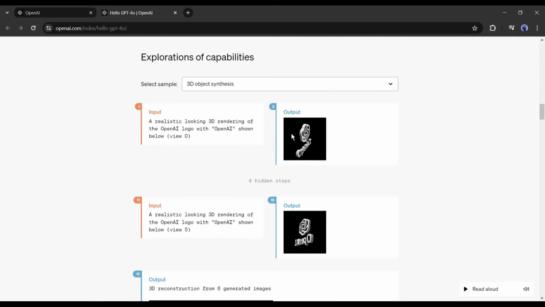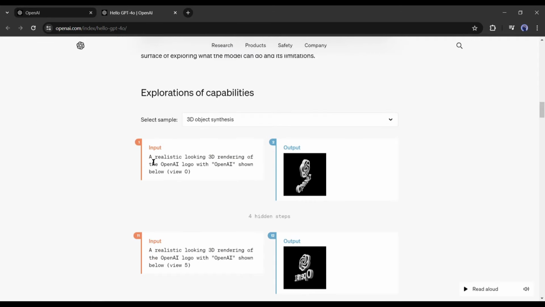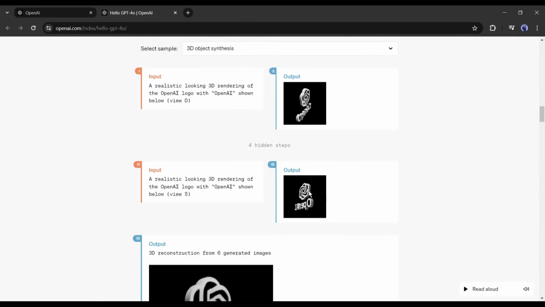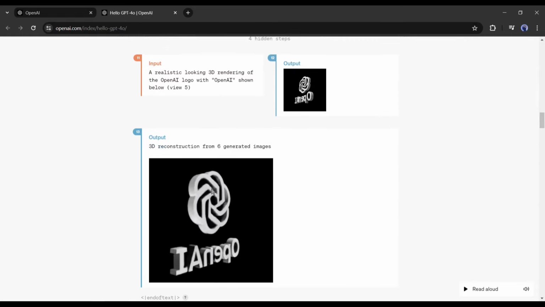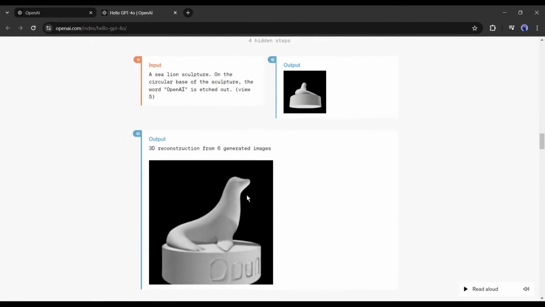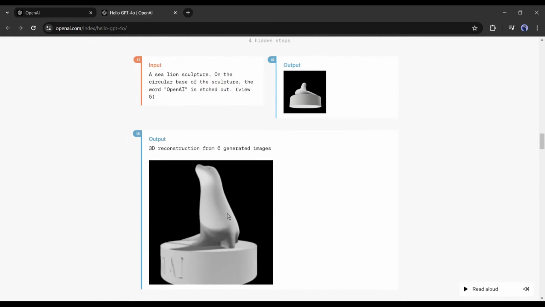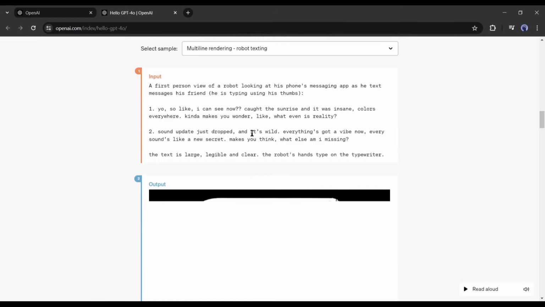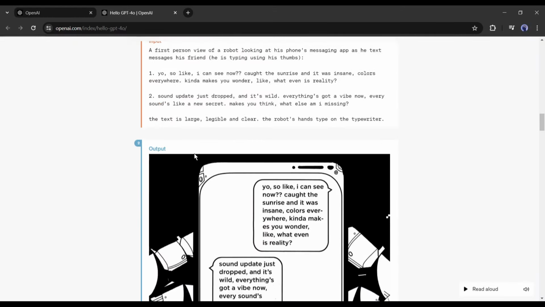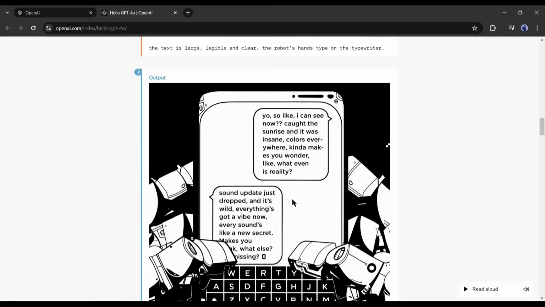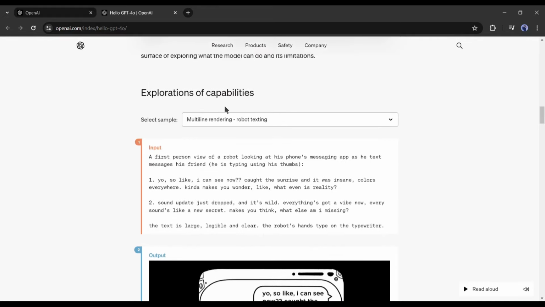For example, there are 6 realistic-looking 3D renderings of the OpenAI logo, and this is the final 3D view of the logo. Here is another example of a sea lion sculpture 3D view. Another interesting feature is multi-line rendering robot texting. With this feature, you can create this kind of typography design with GPT.